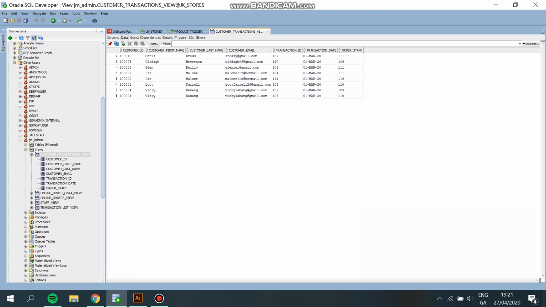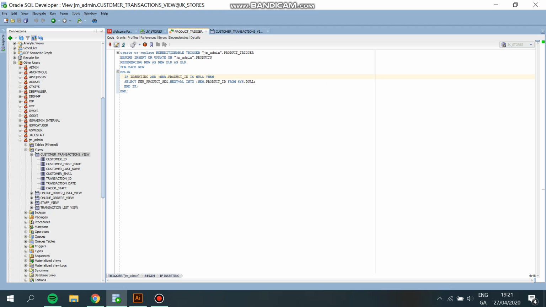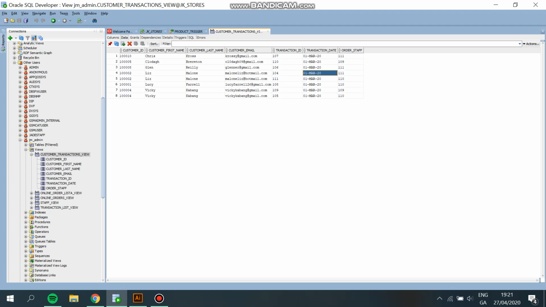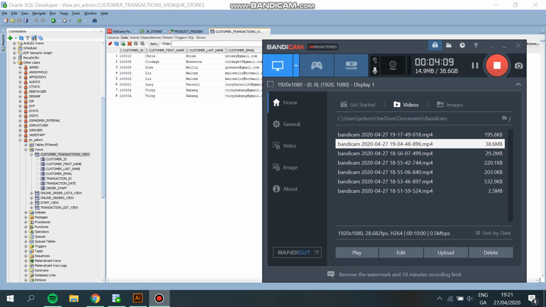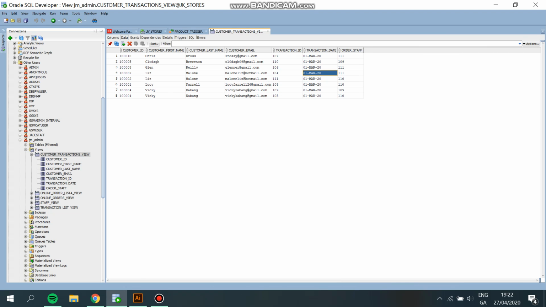So in data, say there's Liz, customer number 10,002. She did 2 transactions. There are 2 separate IDs for the transactions, and she was served by 2 different members of staff on the same day. And that's a view that someone can look up, and they can make queries from this view as well. It is just if they can't make queries from tables, if that's one of the system privileges that was set up, they can make queries from this view then.